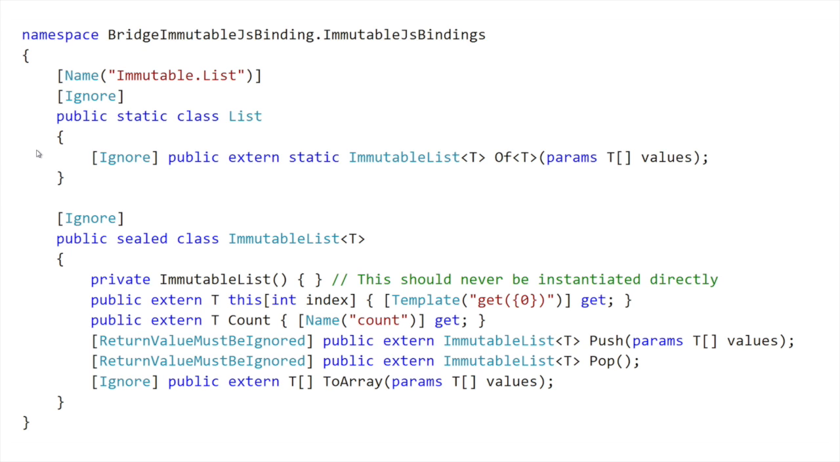Now, it's partial because I've only done indexed get, and I've done count and push pop into array, and the JavaScript library has some more. Not important to what I'm doing here.